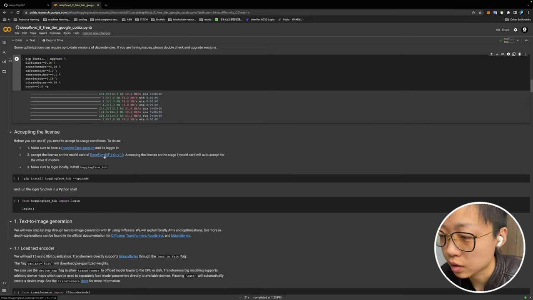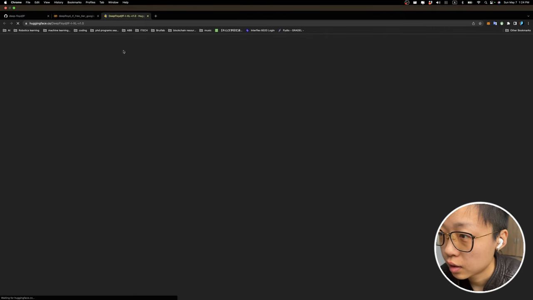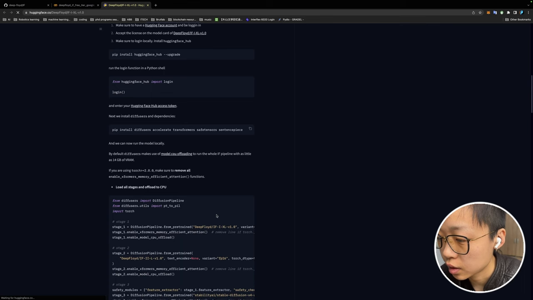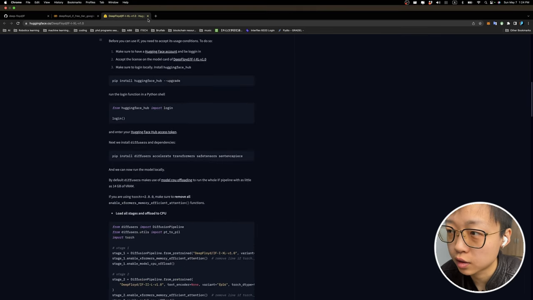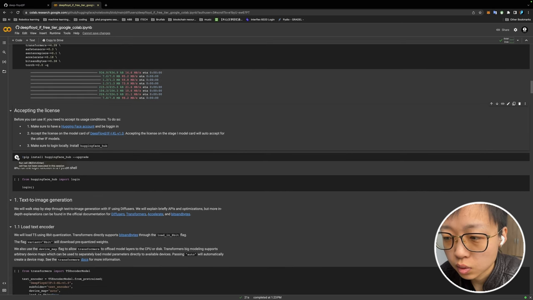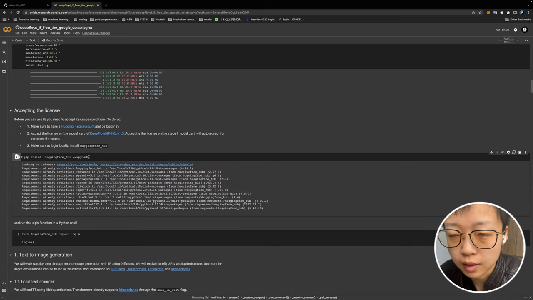The next step is to click on this next link to accept the licenses. So you have to log into your account, and I have already accepted the terms. If you haven't, go ahead and read through the license terms and accept. Next one is to install Hugging Face Hub upgrade. So it's essentially going to install this and upgrade to the latest version.